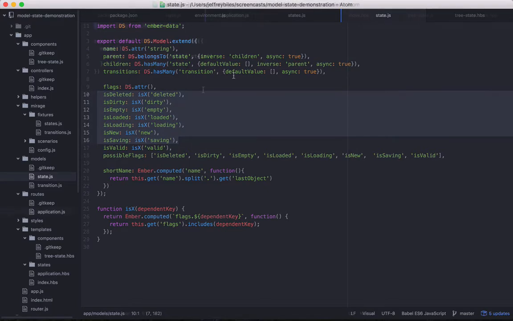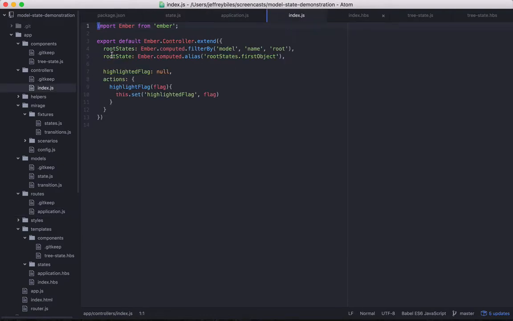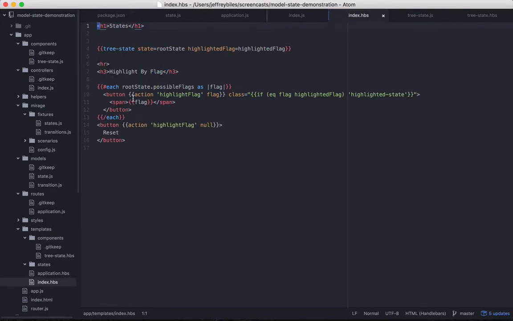All right, now moving on, let's look at our templates and controllers. Our application route just finds all the states, and then the application/index controller gets all the root states, which will just be an array of 1, and it grabs the first one off there. So we have the root state. Then in the handlebars, it feeds all this into tree state. It feeds in the root state as well as the highlighted flag.